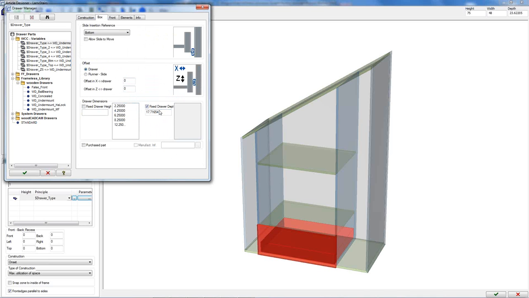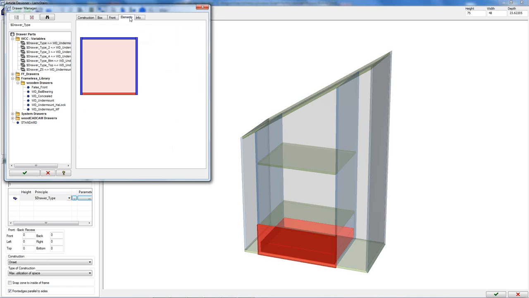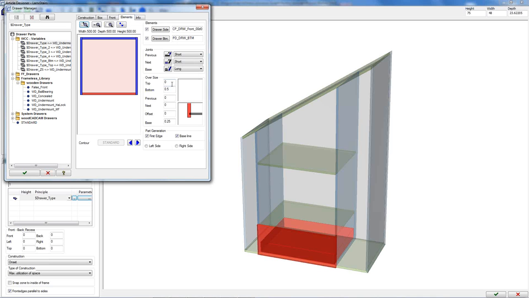I can say I want to have fixed drawer depths or maximum. I can do fixed heights or maximums. Whatever you want. We can specify what the front is, what kind of pull, are we doing locks. The elements, I can determine how they go together.